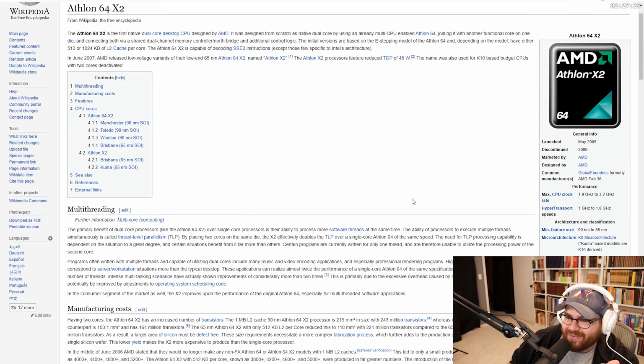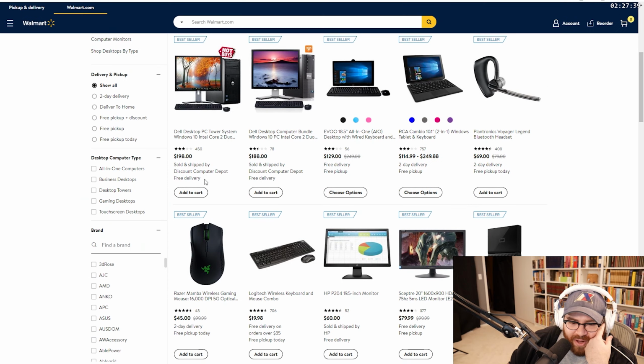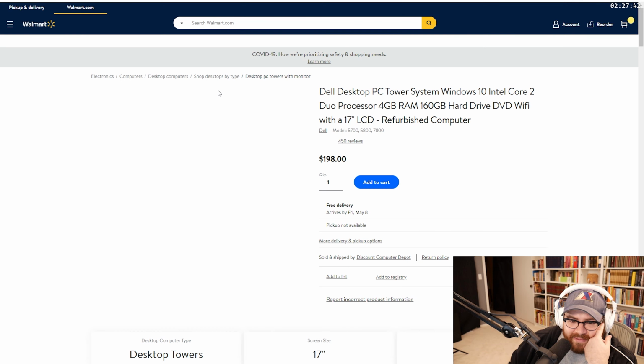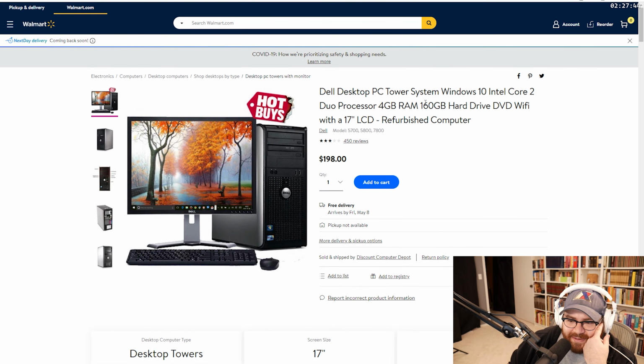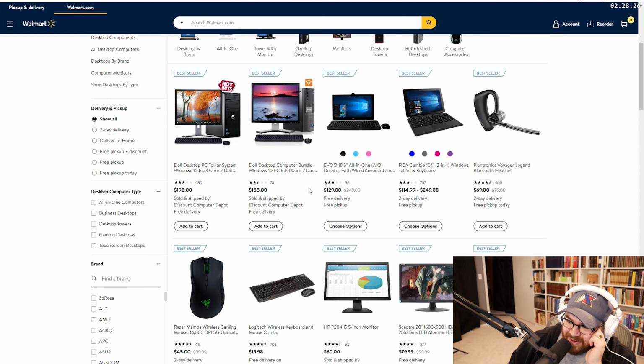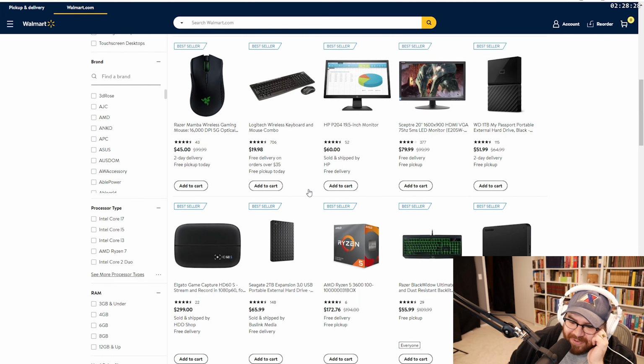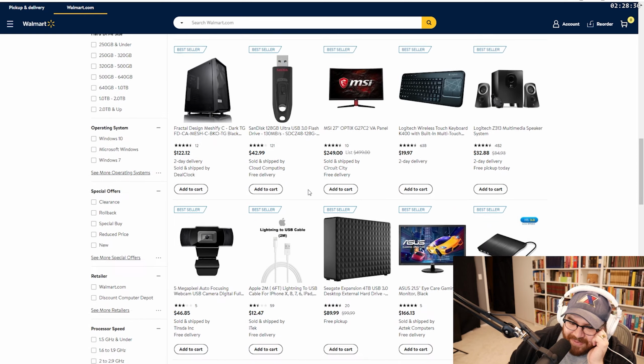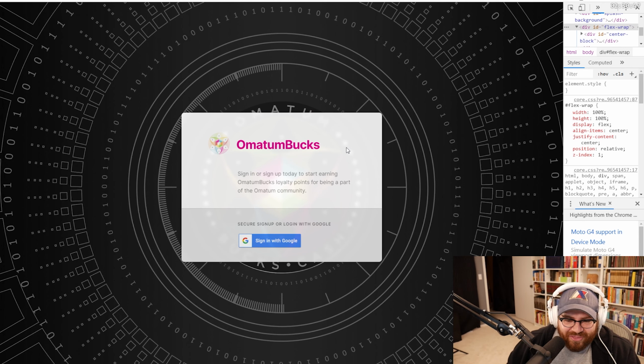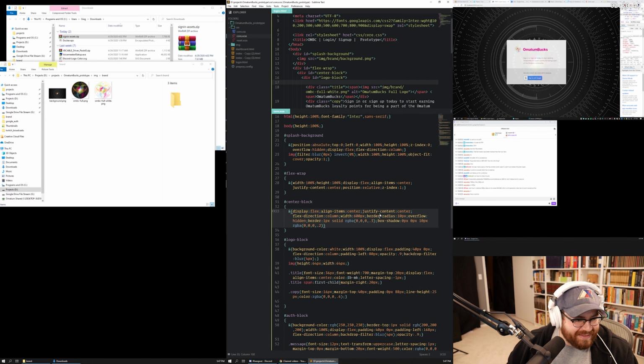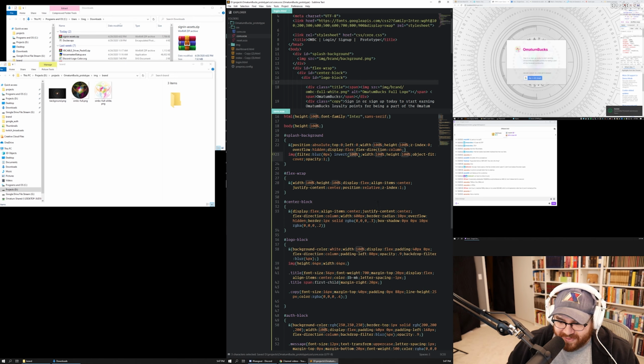Let's get this guy a computer. Come on, how much is it going to cost? 198 bucks. Can we get him this thing? It's $198. We can all pitch in and send this to him. 4 gigs of RAM, double the amount of RAM. Can we just trade in all the OmatumBucks to buy this poor guy a laptop? Okay, you have thoroughly taken me right off the course of success for today.